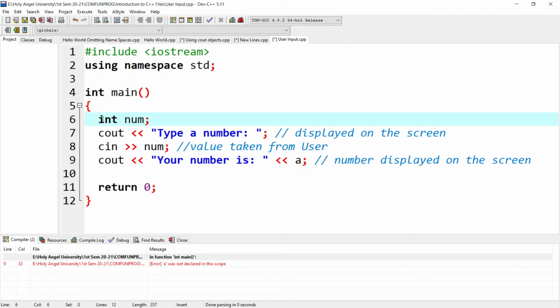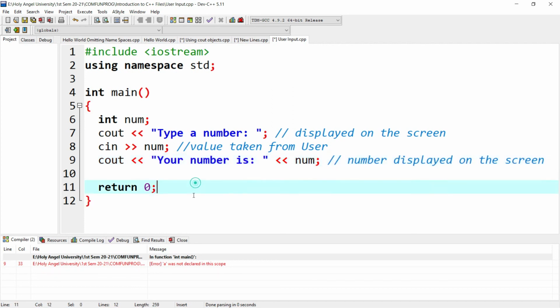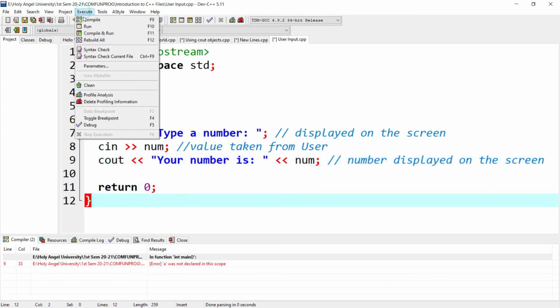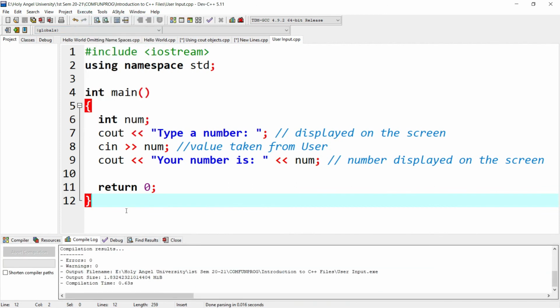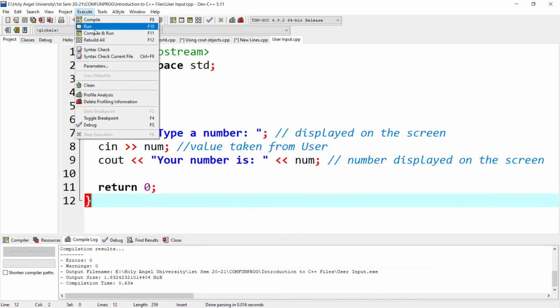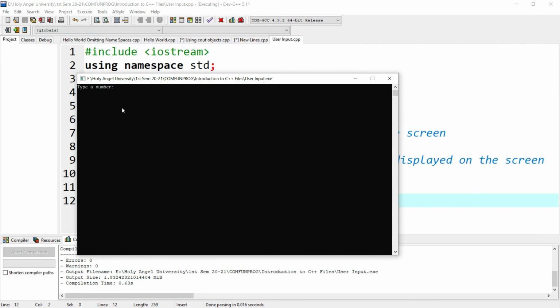The declared variable for the integer is num, so it should be similar to this. Then let us try to compile it again. There are no errors, so you can run. Type the value 7. So your output number is 7.